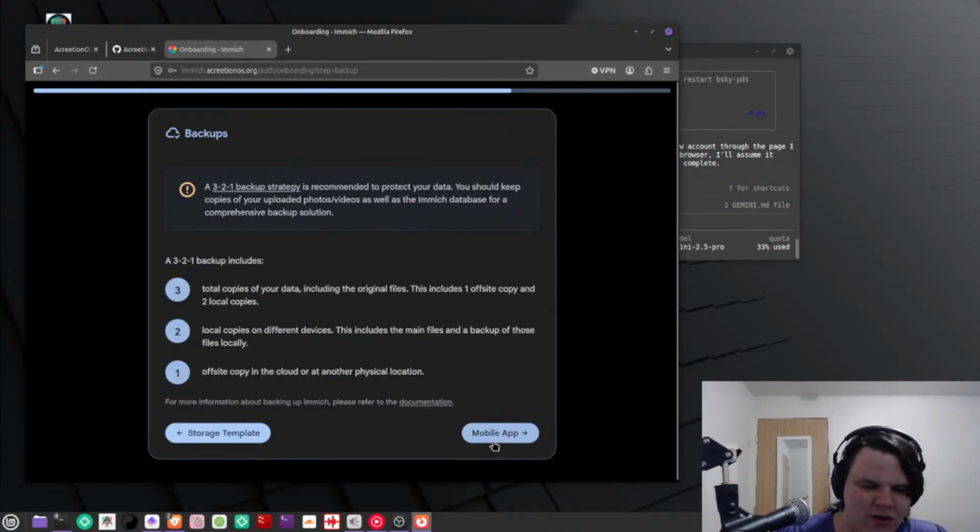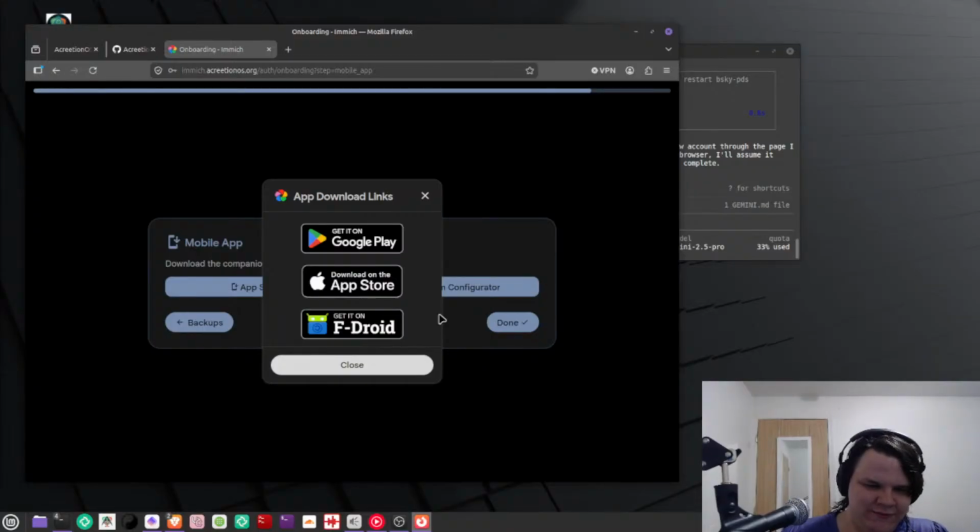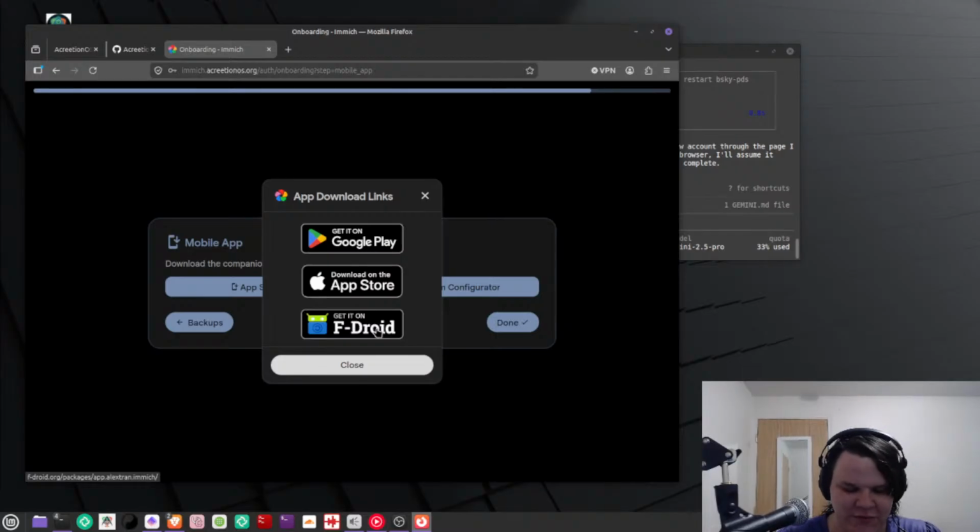Good. Mobile app. We're gonna do app stores. We're gonna get it from Android because that's where I use the Droidify client. If I had wireless USB debugging, I would show you on my phone, but I don't want to configure that right now. It's annoying. You can just find it in Android. It's pretty easy.